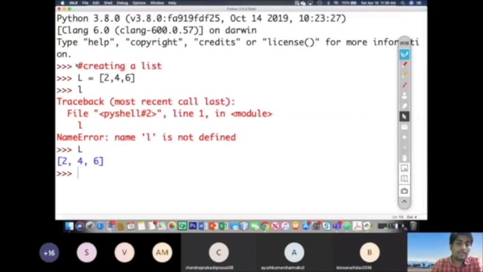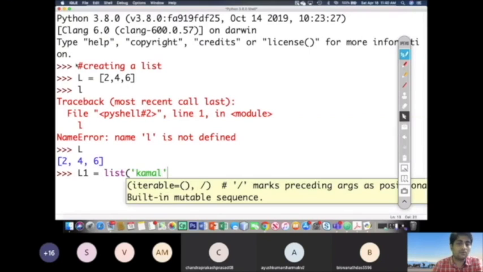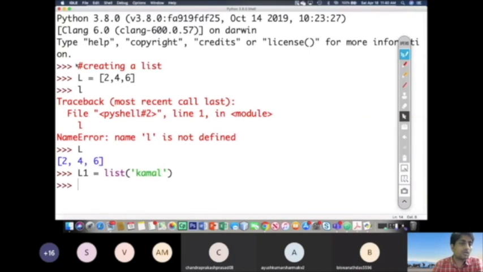Suppose that you want to create a list with the list function, then you can write here L1 is equal to list of KAMAL, which I just told you, you are creating from a string. Now if you are printing L1, it will give you K, A, M, A, L, individual characters placed inside the list separated by commas. So this is happening here.